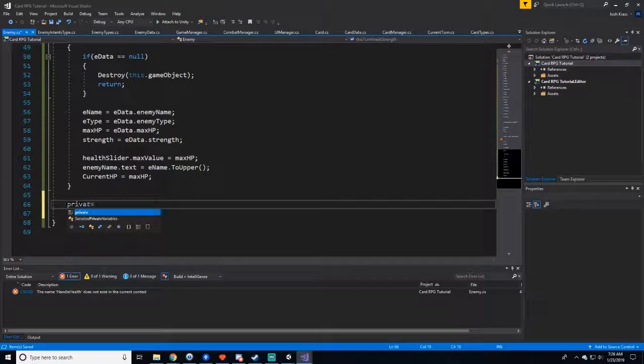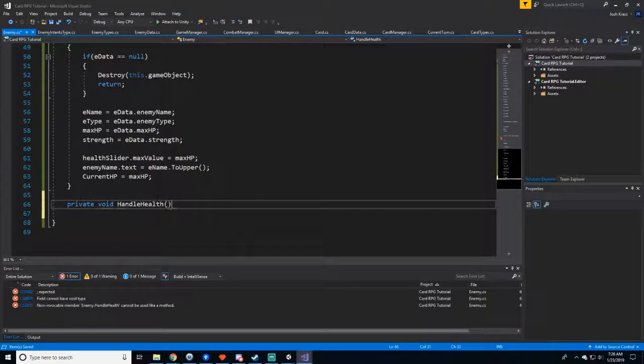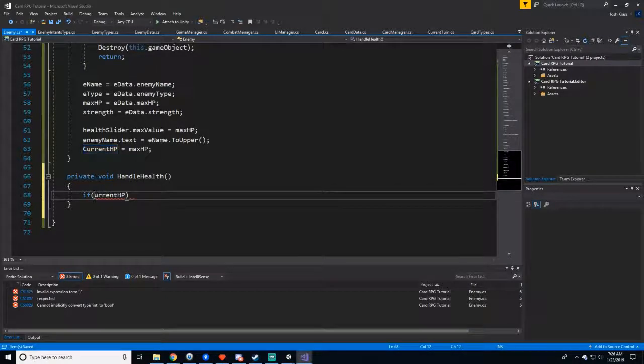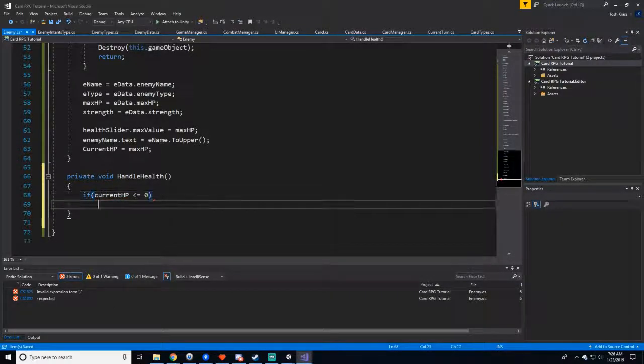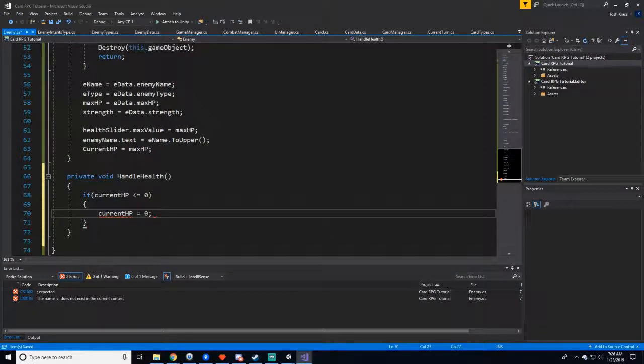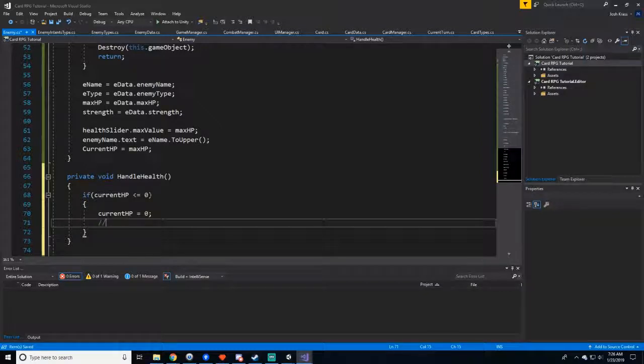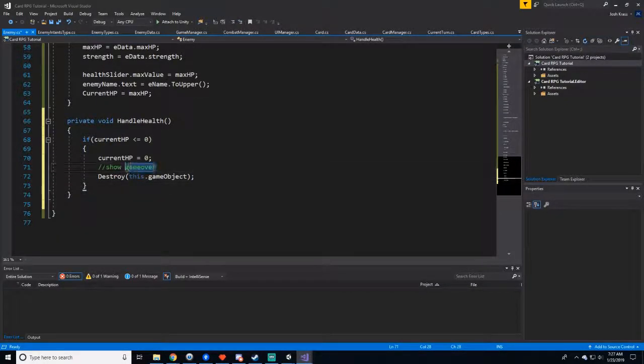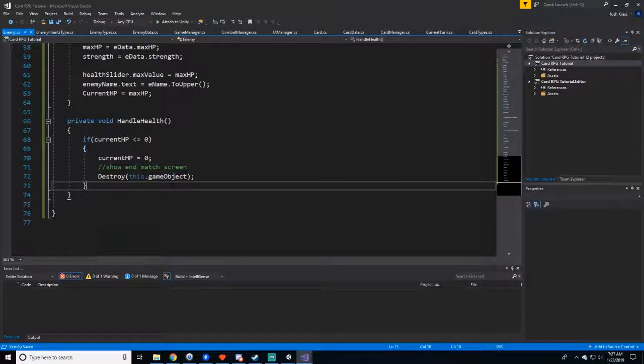So we need the private void, we need to call handle health. This is what happens to the health with certain criteria, right? So if current HP, we can do a lowercase c here because we're inside this. Otherwise, if we do a capital C in any of this method, it'll call itself forever and crash the game. So, if current HP is less than or equal to 0, first off, current HP becomes 0. So we're gonna show game over. And then destroy this game object. So actually, instead of show game over, it's going to be more show end match screen. Right? So if the enemy is dead, show the end match screen and then destroy it.